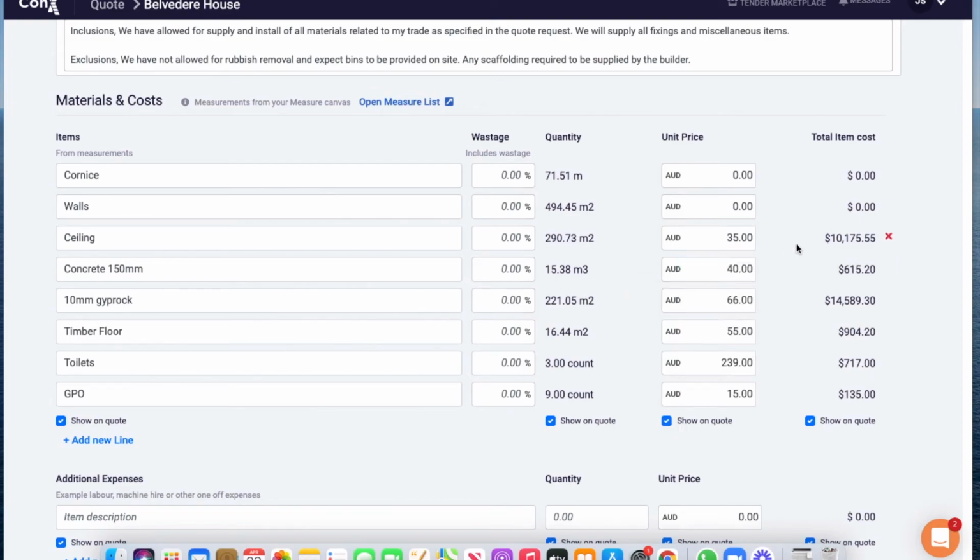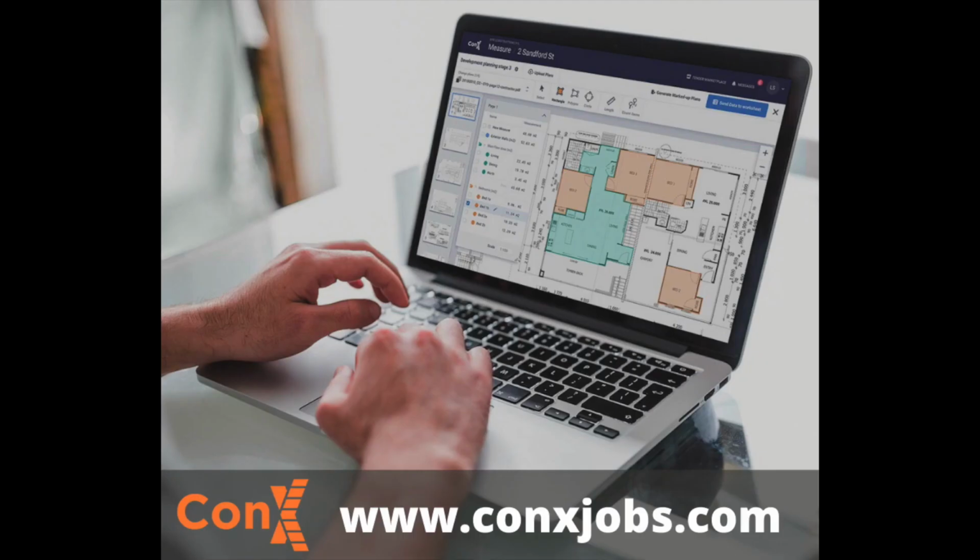Also, you'll be able to enter in the unit price of anything that you don't already have assigned a price to it. By setting up your favorites, you're going to speed up how you do your takeoffs and estimating, ultimately helping you price more work and win more jobs.